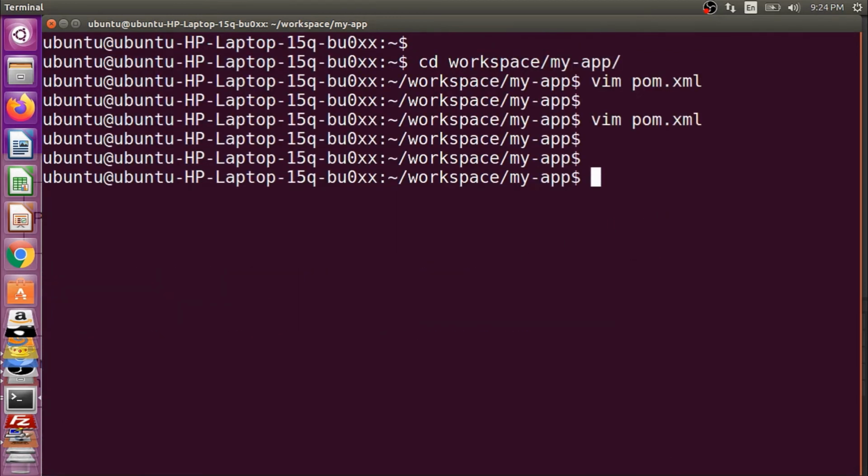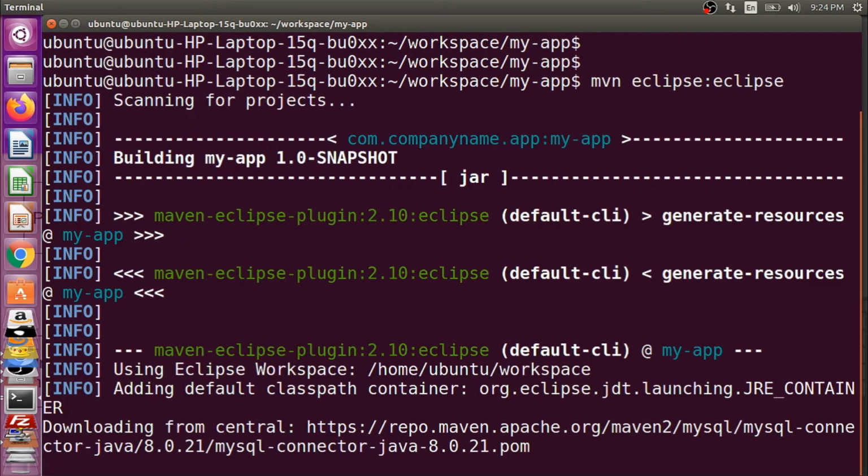Write the file. As of now, what we have done is, we have just added an entry of a dependency in our project's POM. But we need to download this particular dependency or this particular jar from the online repository of Maven to our local repository. And to do so, the command that we will be using is mvn eclipse.